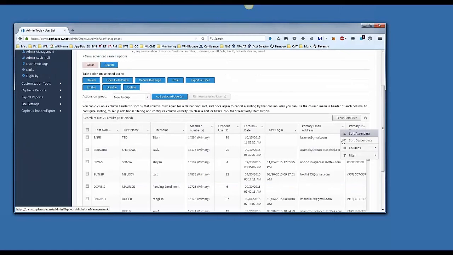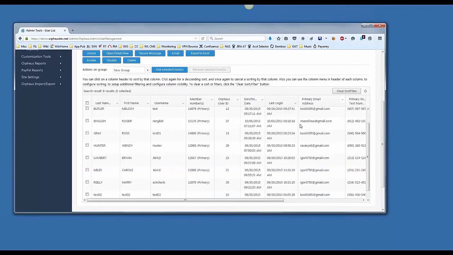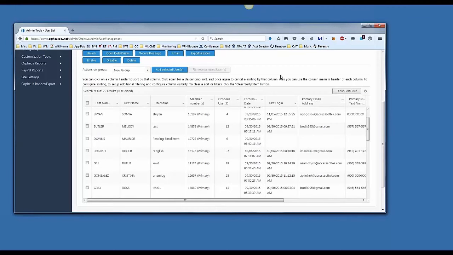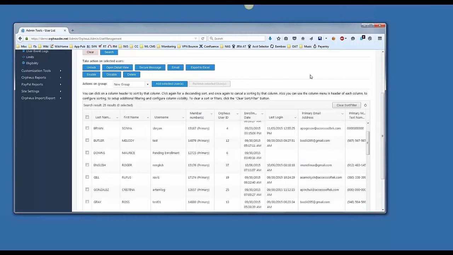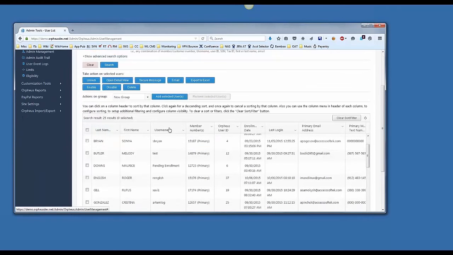So, if we're looking for all members who use a Gmail account, you can do so by going to the primary email address field, click on the arrow pointing down, and type your info in the search box. When you are done, make sure you click the Clear Sort filter to reset your view back to the original setting. You can also customize the order in which your columns show up on your screen by clicking and dragging them to the desired spot.